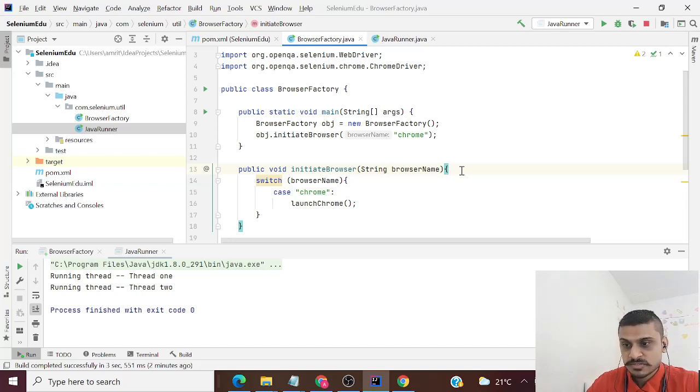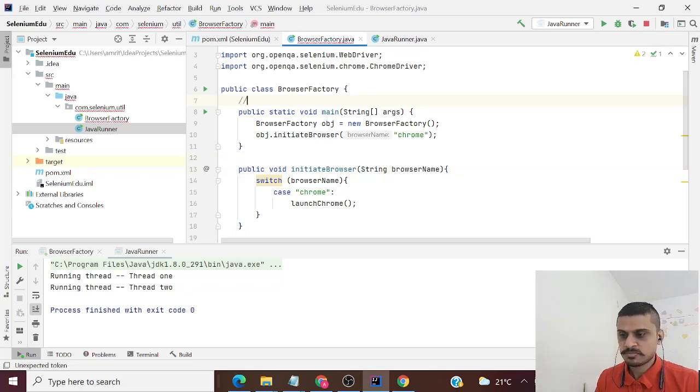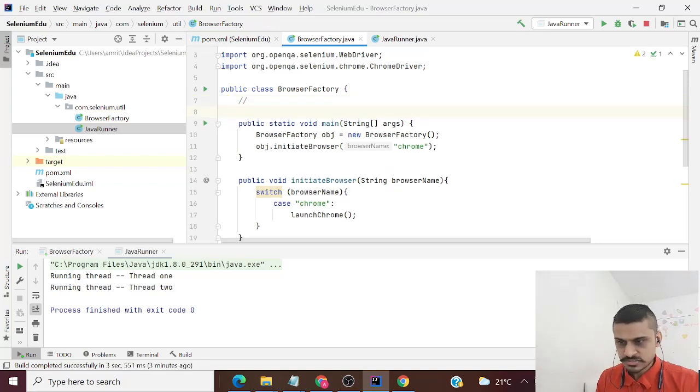What I personally prefer is having a singleton structure. Create a singleton class, whichever class is initializing your browser. You should restrict it so that the object for that class cannot be created anywhere else. It should be created only once in the entire framework. Now, how do you ensure it? This is a singleton structure. Singleton is just a name given, guys. What we need to do is restrict the instantiation of the class. Let's say it's a browser factory.